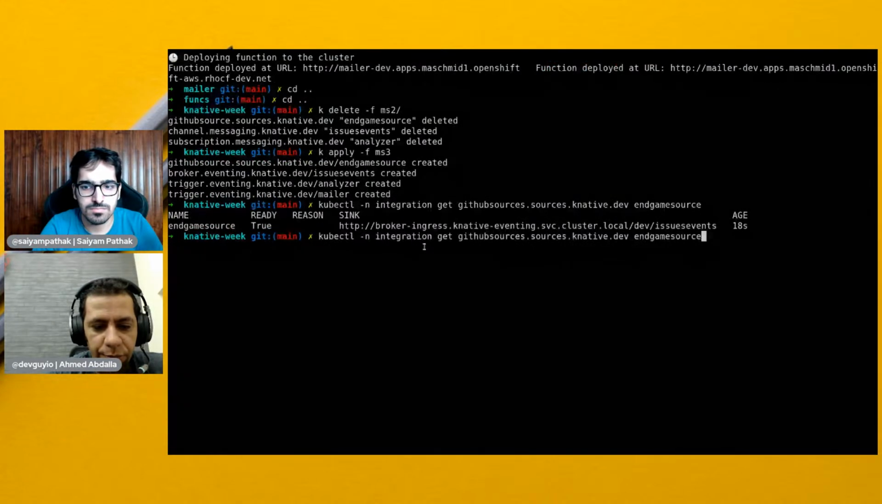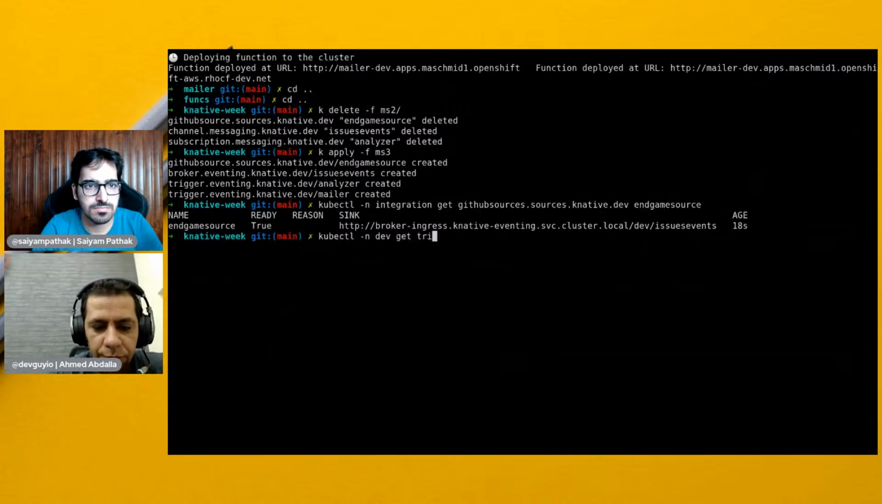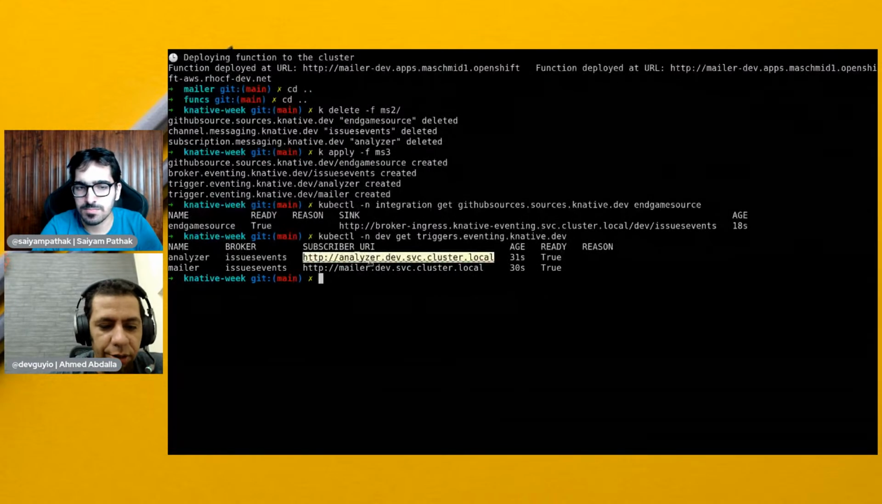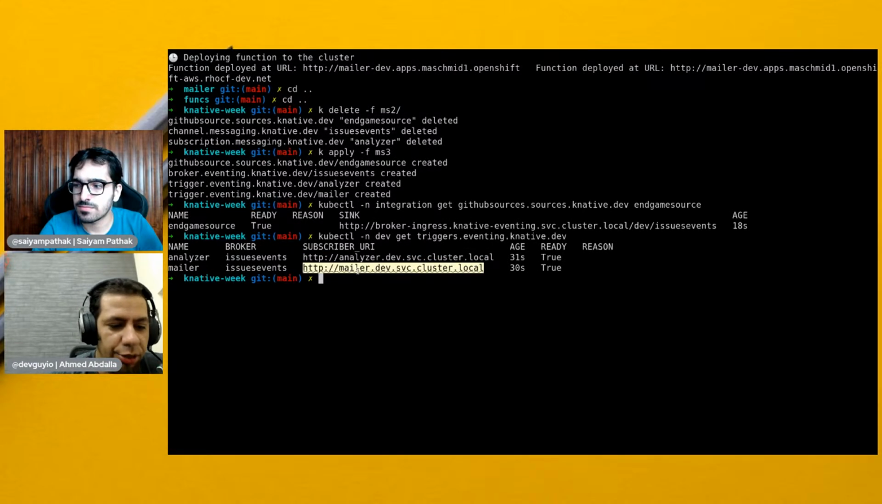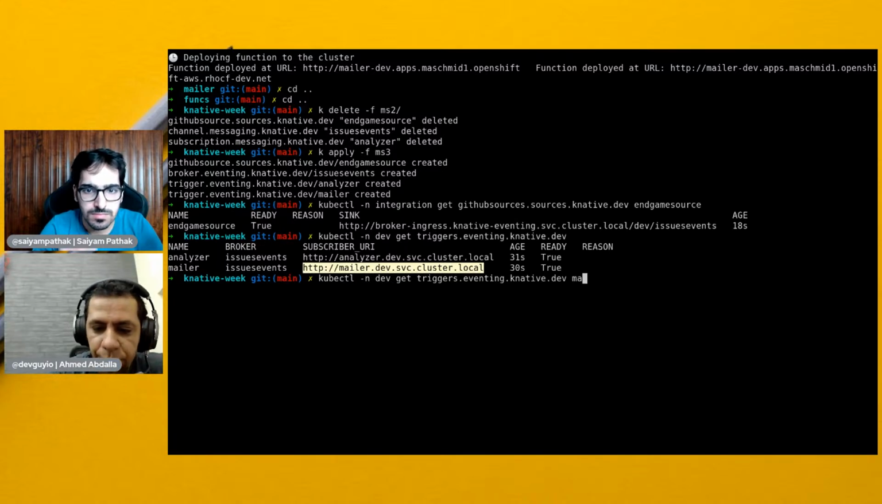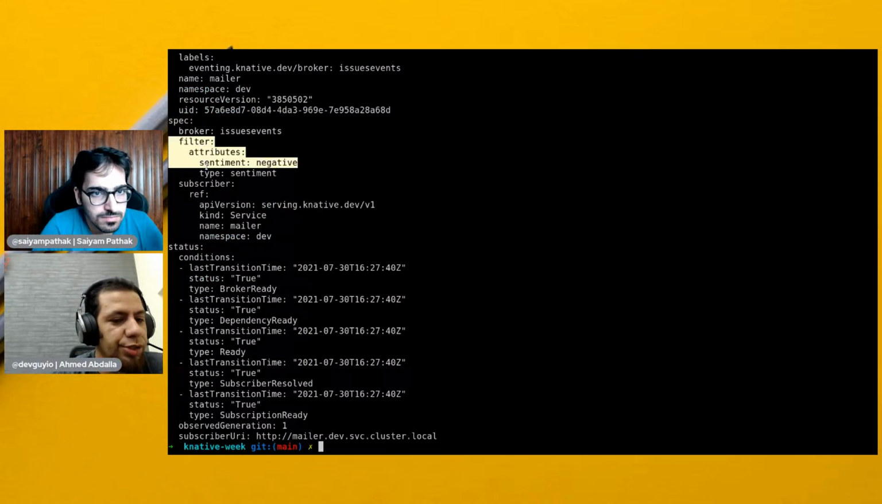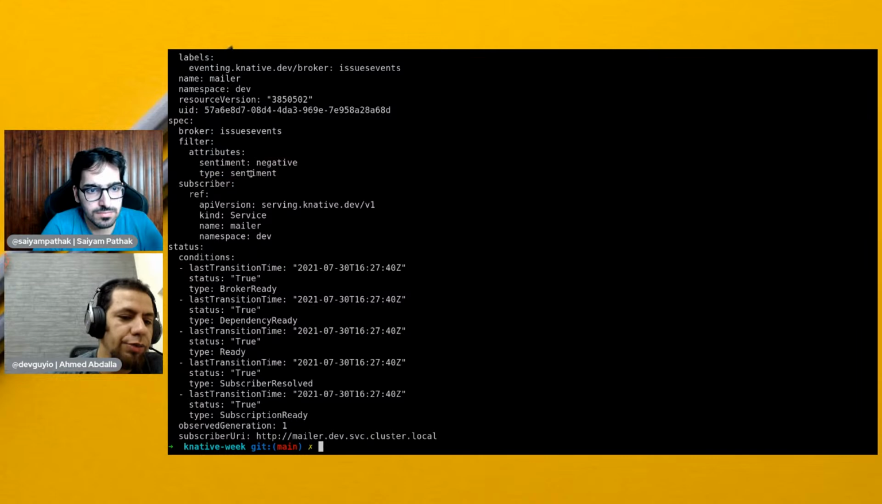And the two triggers, one of them has a subscriber URI, which is the analyzer, and the other has the mailer. Let's quickly look at the mailer. You see that it has a filter which says, I would like to match the sentiment that is negative only, and the cloud event type that is sentiment.